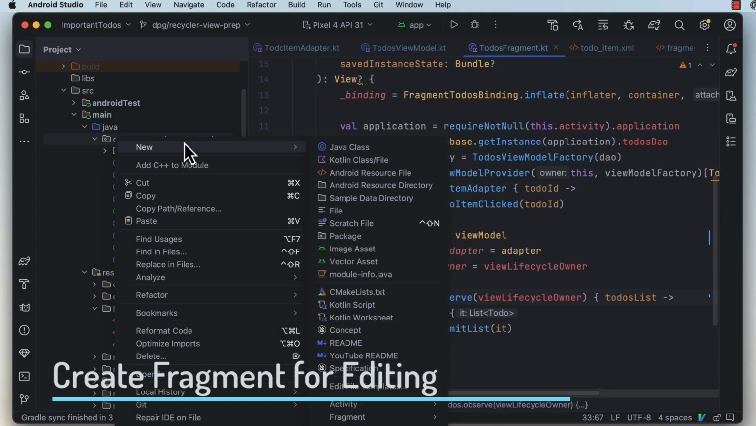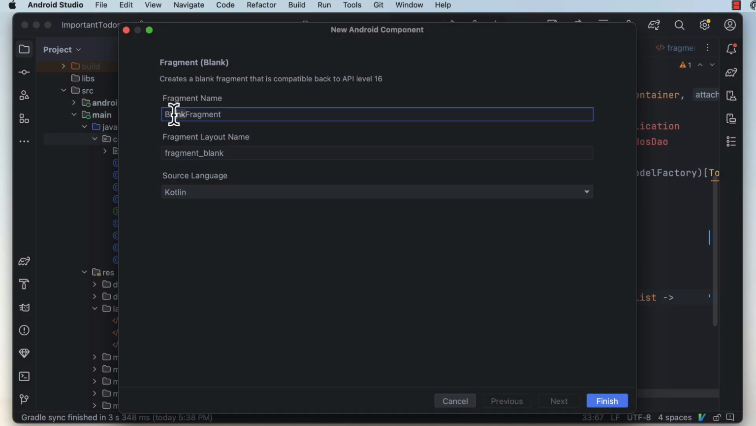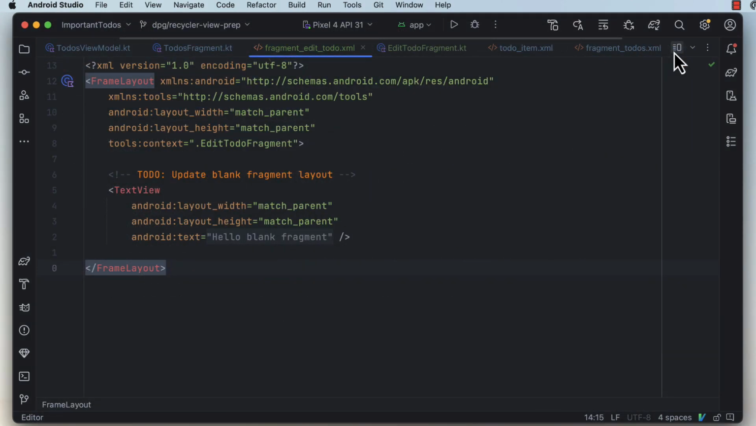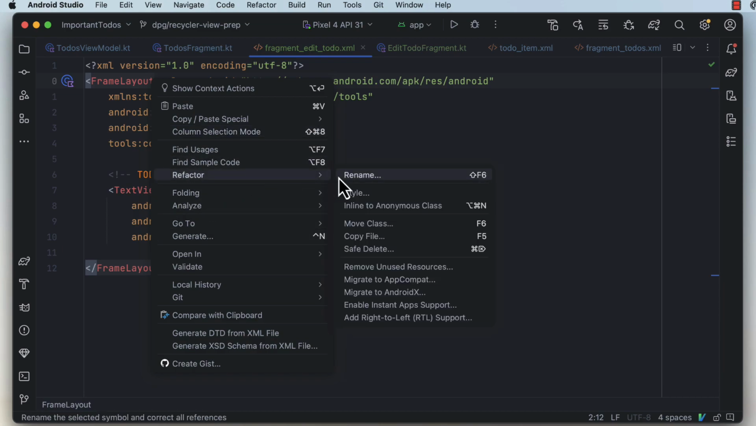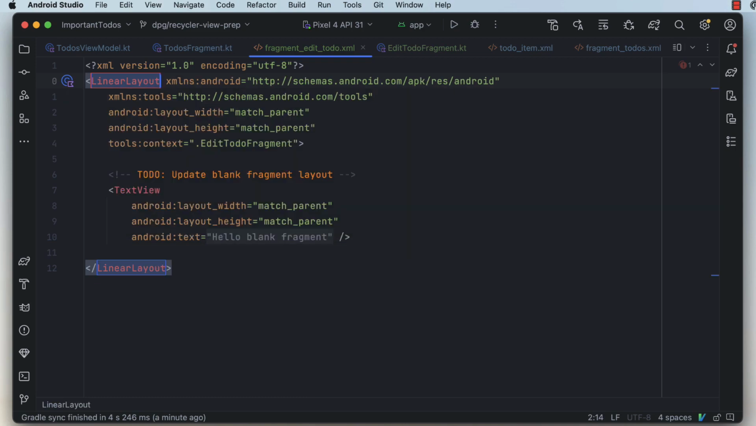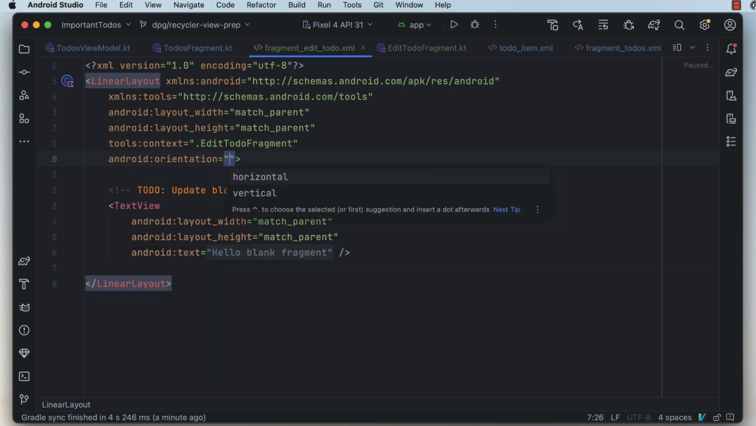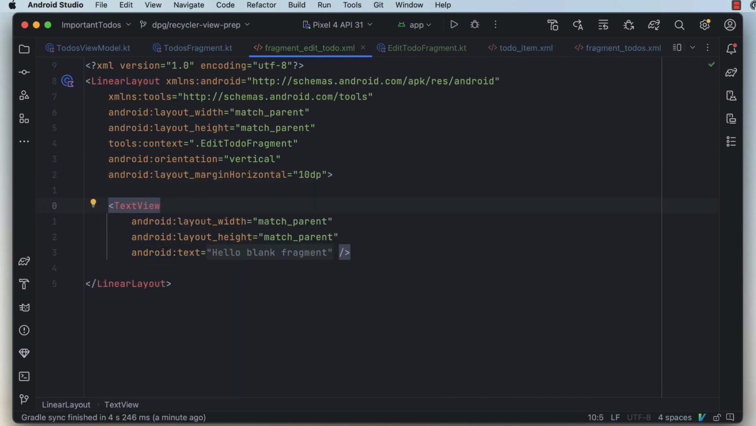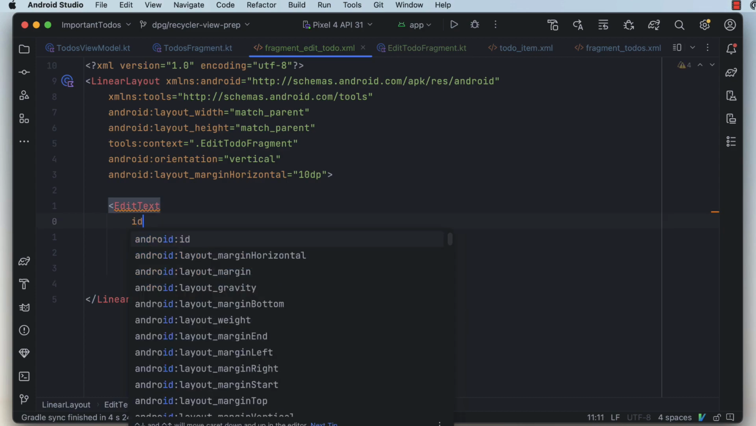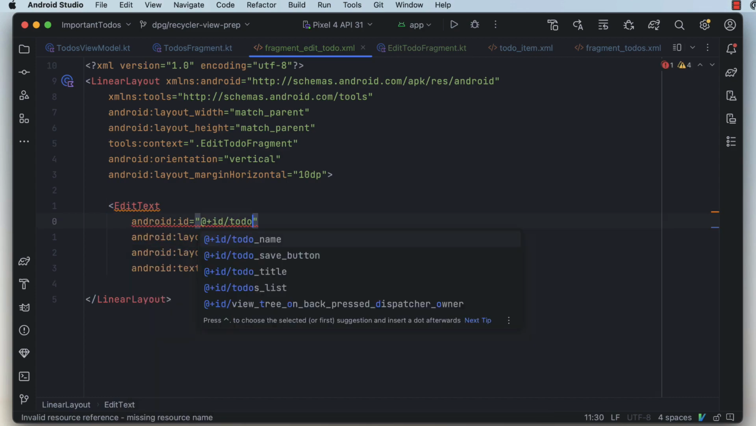Now we're going to create a new fragment for editing our to-do list items, and we'll call it EditToDoFragment. And we'll start by editing its layout file. First, we'll switch this to be a linear layout, and we'll give it a vertical orientation and a horizontal margin of 10 dp. We'll also change this text view to be an edit text and give it an ID of to-do name.